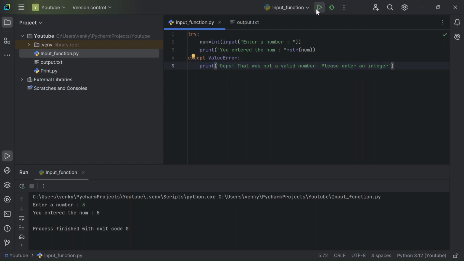integer. So if you try to give some string like Venki or anything else, here it will check if the given input is a number or else any string type or character. Then it won't execute this try block. So whenever the error comes, it will jump into the except block. Here in this block we have a print statement, so it is giving oops, that was not a valid number, please enter an integer.